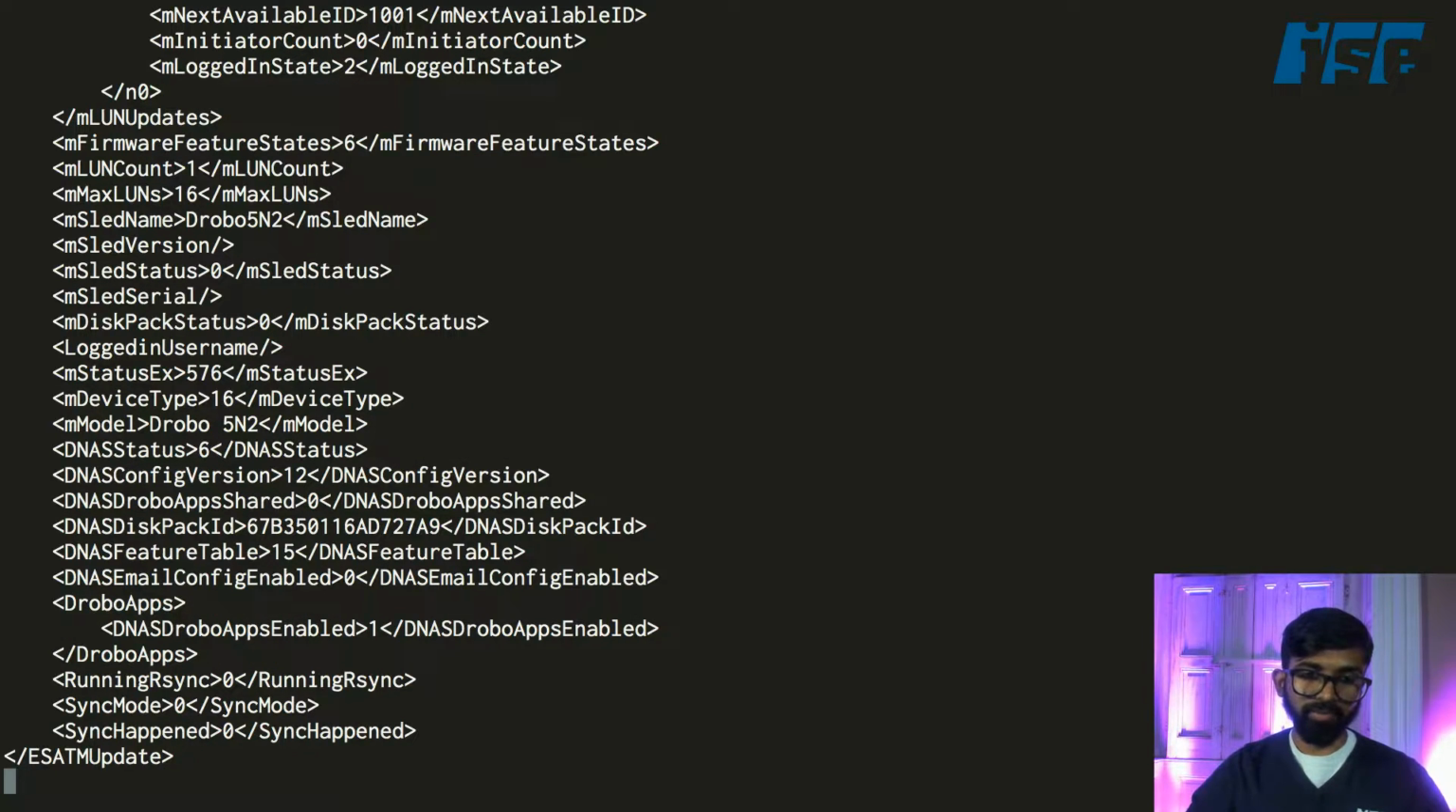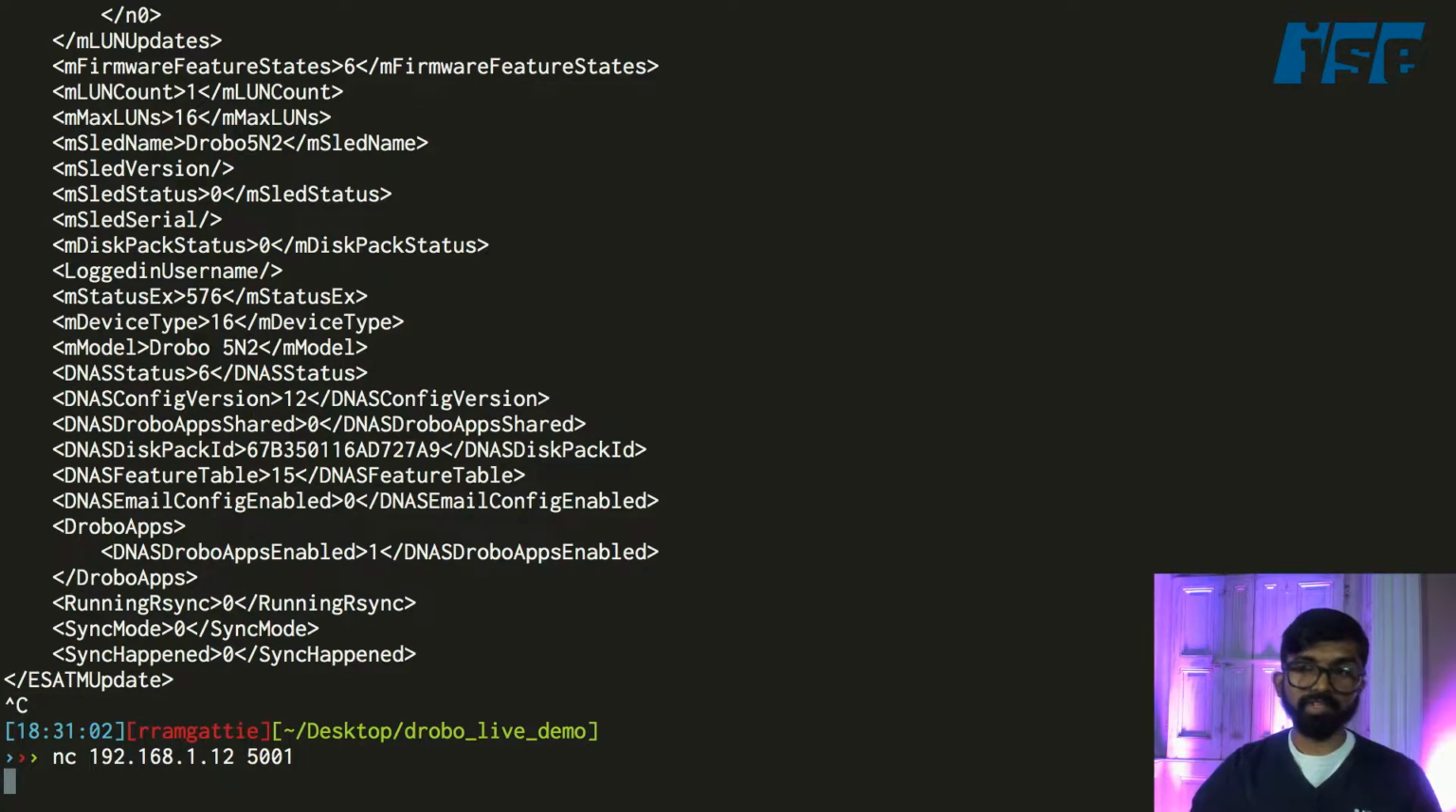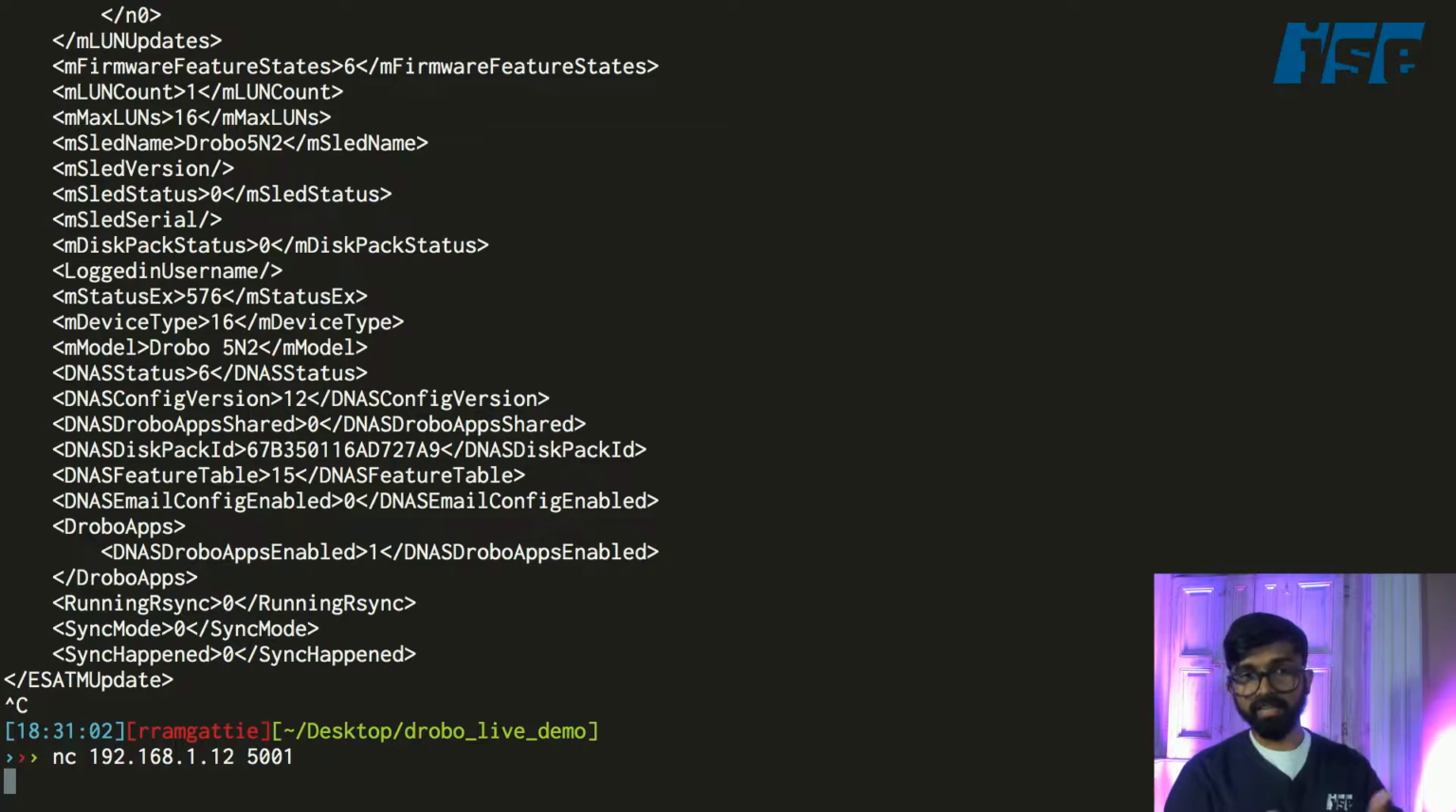Let's see if there's anything on port 5001. Connecting to the device on port 5001 doesn't give us anything back. So if you notice just now when we connected on port 5000 gave us back a lot of data, the XML payload. Port 5001 didn't give us anything back. So it must be used for something, we just don't know yet.